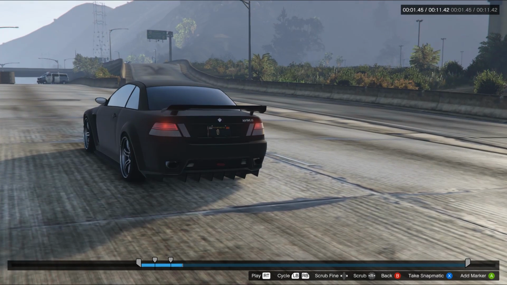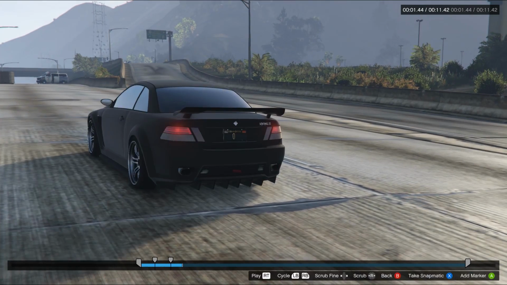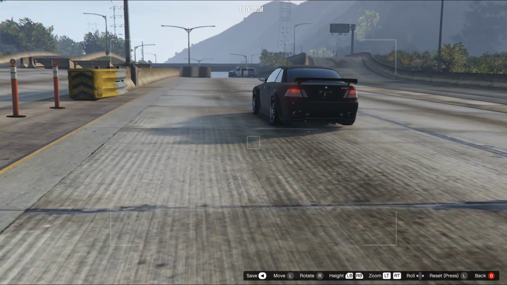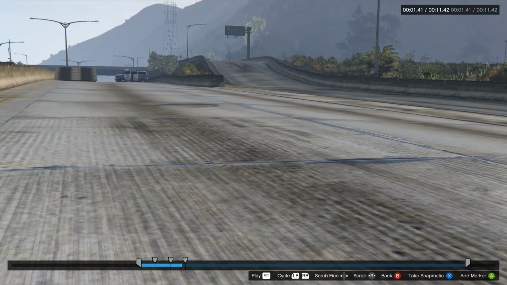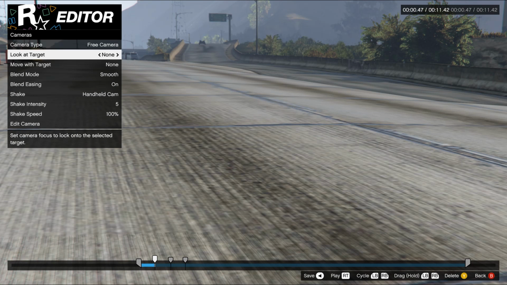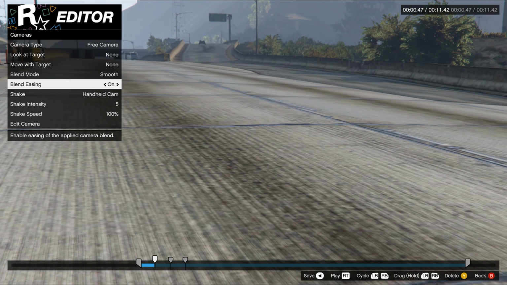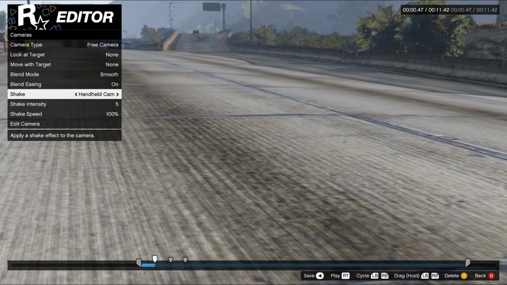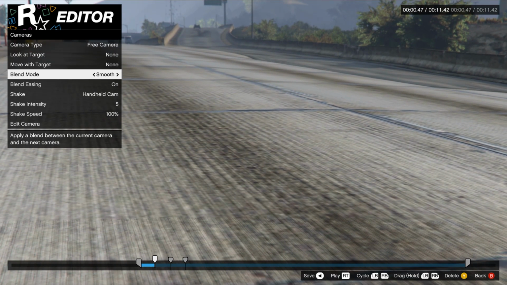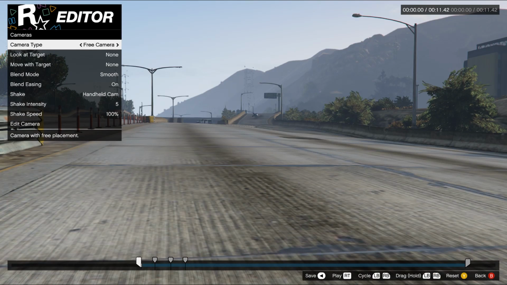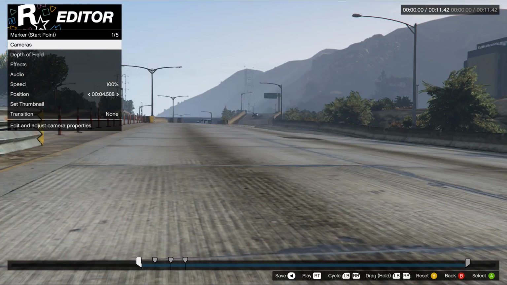Alright, there we go. So far it's coming out pretty good. I'm going to go forward a little bit and drop another marker. Go to edit camera. Also, make sure your blend mode is on smooth as well. Your shake doesn't really matter what it is, but make sure your blend mode is on smooth, of course. I don't really like using linear unless I really need to.